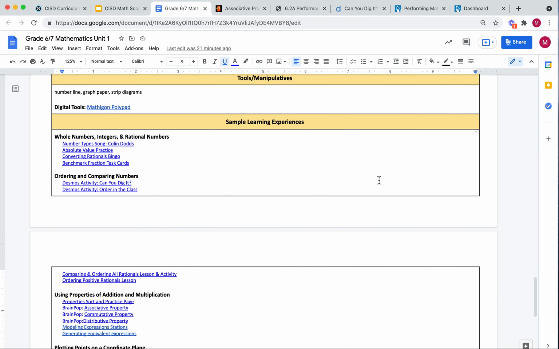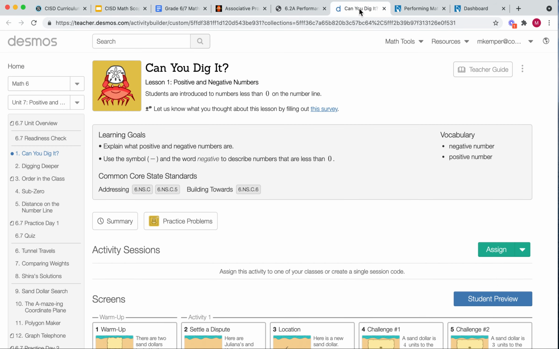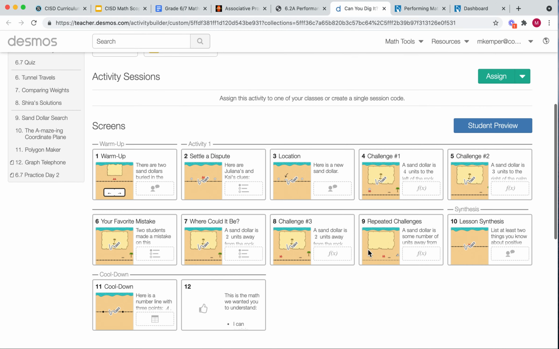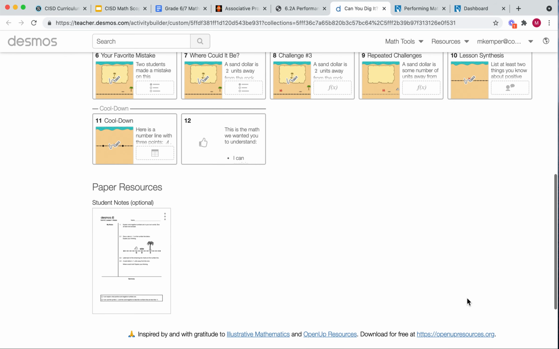Following the section on tools and manipulatives are sample learning experiences that are, again, the topics aligned to the weekly scope and sequence. In here is, for example, a link to a Desmos activity called Can You Dig It? It looks like this, and it's all about positive and negative numbers. You have access to this now that we have purchased the 6-8 curriculum. You can preview the student view by clicking on the blue student preview button and access paper resources at the bottom.